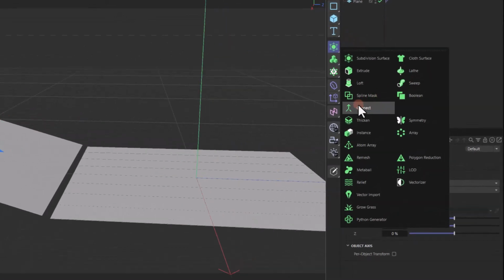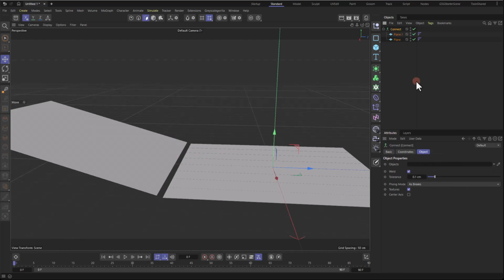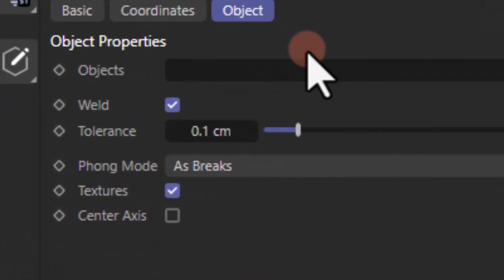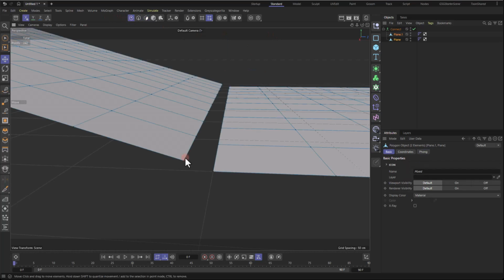Now let's make them both children of the connect object. Now it may seem like nothing happened, and that is because right now all we're telling the connect object is that it has these two objects as children of it, but it's not going to connect them because the tolerance is set to 0.1 centimeter. If these points here and these points here were 0.1 centimeters away from each other, they would be connected. Because they are not, they are not being connected.